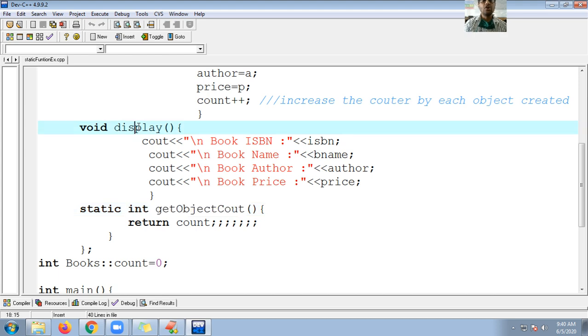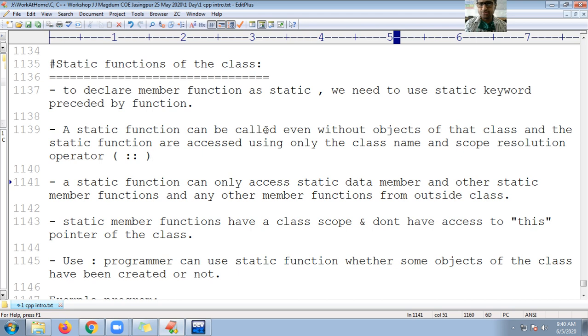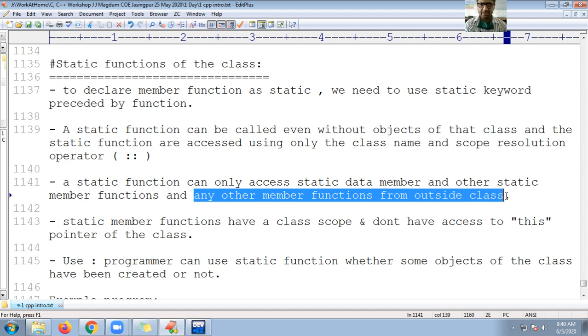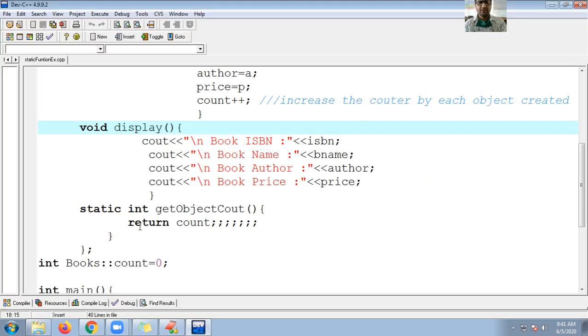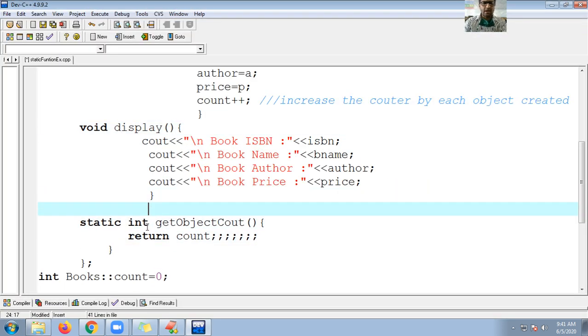Also, a static function can access the other member functions. This note point I also offered to you. So static functions can access any other member functions from outside of the class. Any other member function from outside of the class, guys. Now let me try. I want to create a dummy method.